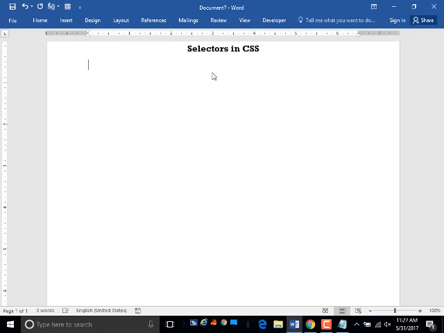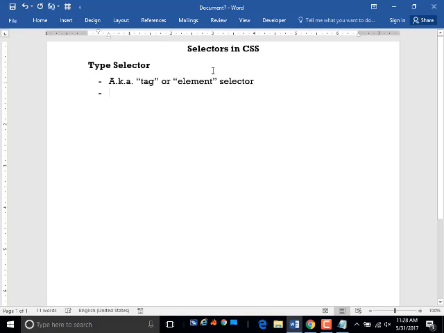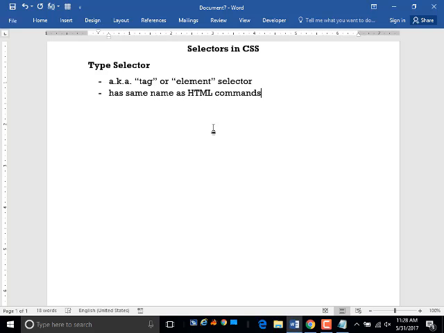So the one that you've been using all along is what we call a type selector. And sometimes it's referred to as being a tag selector. Sometimes it's called an element selector. So whether it's tag, type, or element, it's all the same thing. That just refers to a command that's going to format an HTML command. So it has the same name as the HTML command. The only thing is it doesn't have the less than symbol and the greater than symbol that we put around for the brackets in an HTML command.